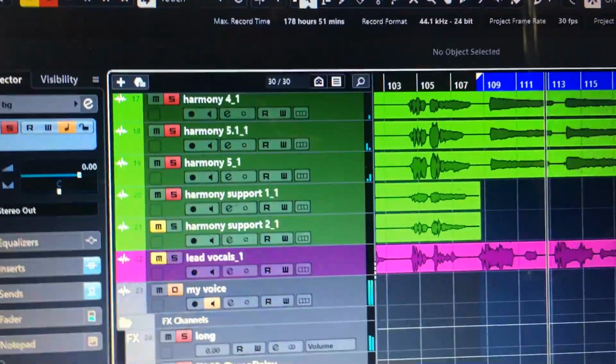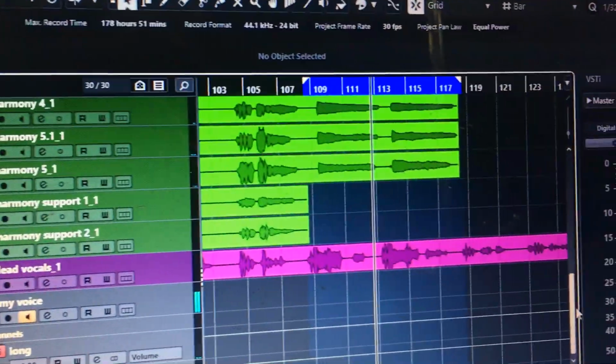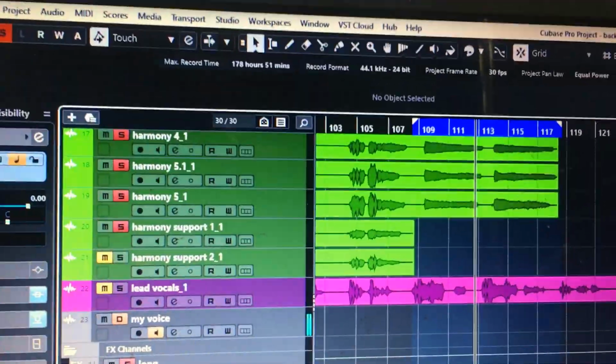So that's how you get clean sounding backing vocals. It's not that hard, it's very easy.